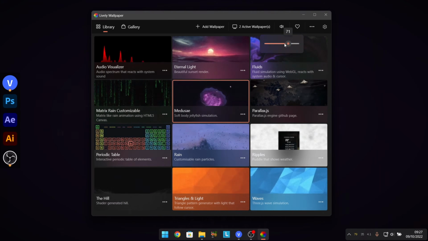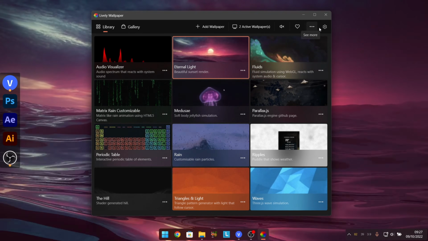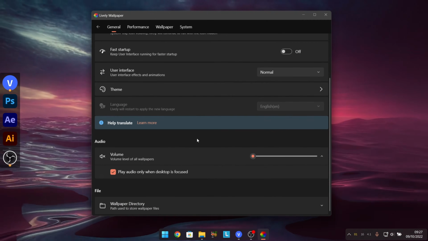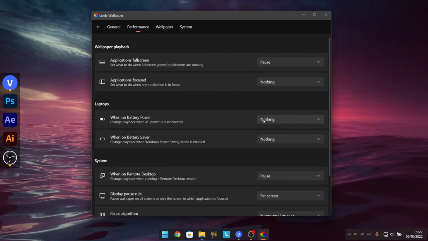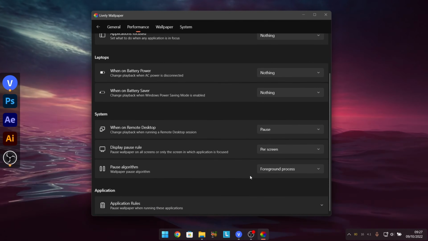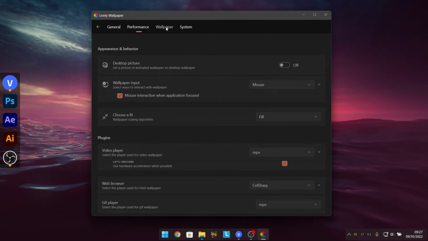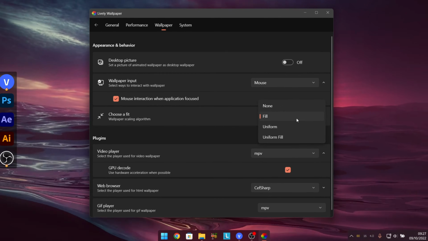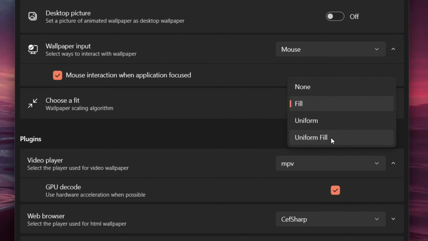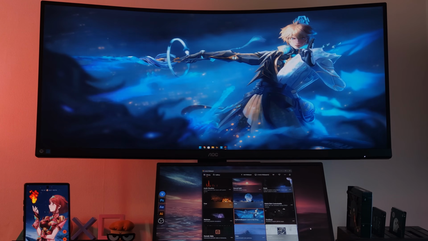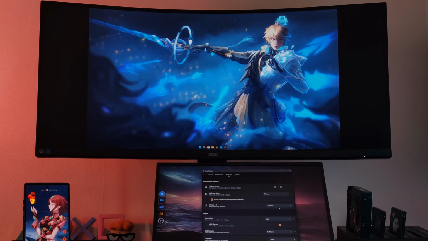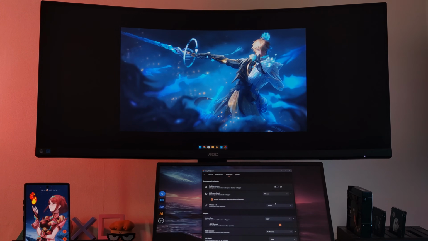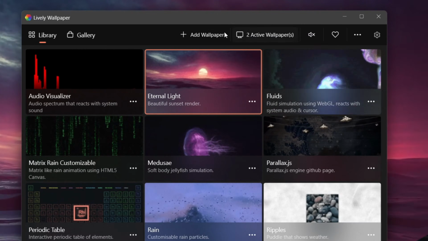But if you wanted to take things even further, just head over to the settings section where you can tweak its behavior, performance and more. So make sure to definitely check it out. And as a quick tip here, if you're using an ultrawide monitor just like I am, you may want to also play around with the choose to fit option, which will allow you to fully adjust the wallpapers to fit your screen. Now let's move on to the main event, adding in new live wallpapers.